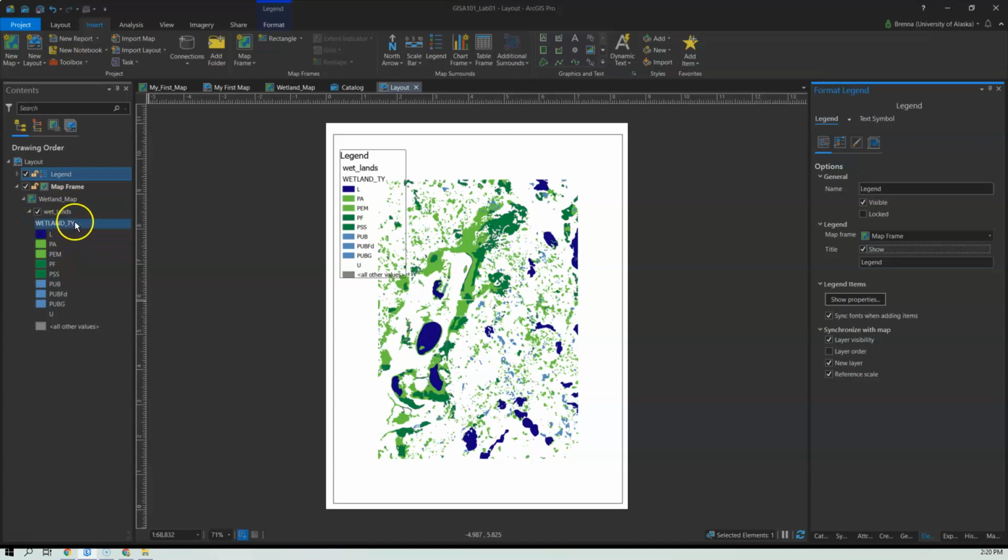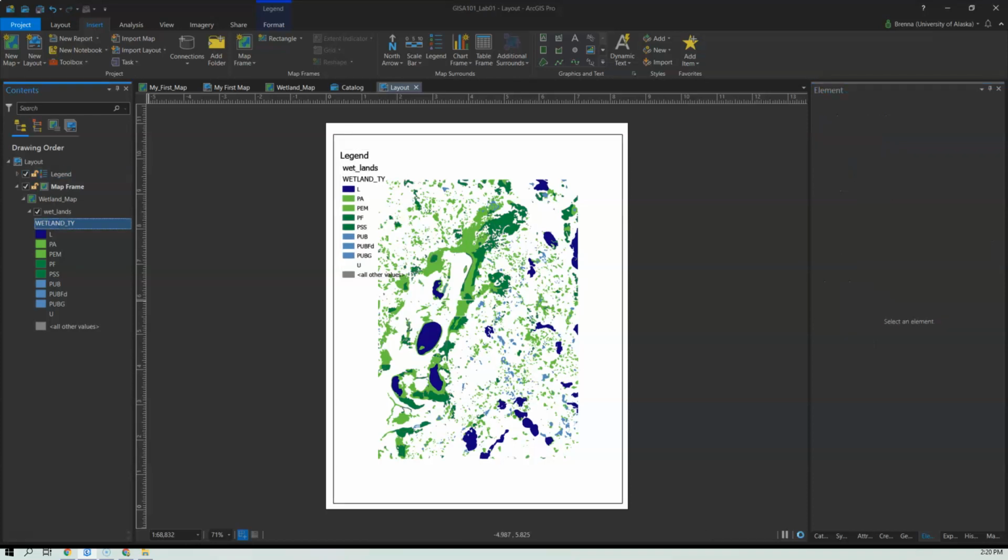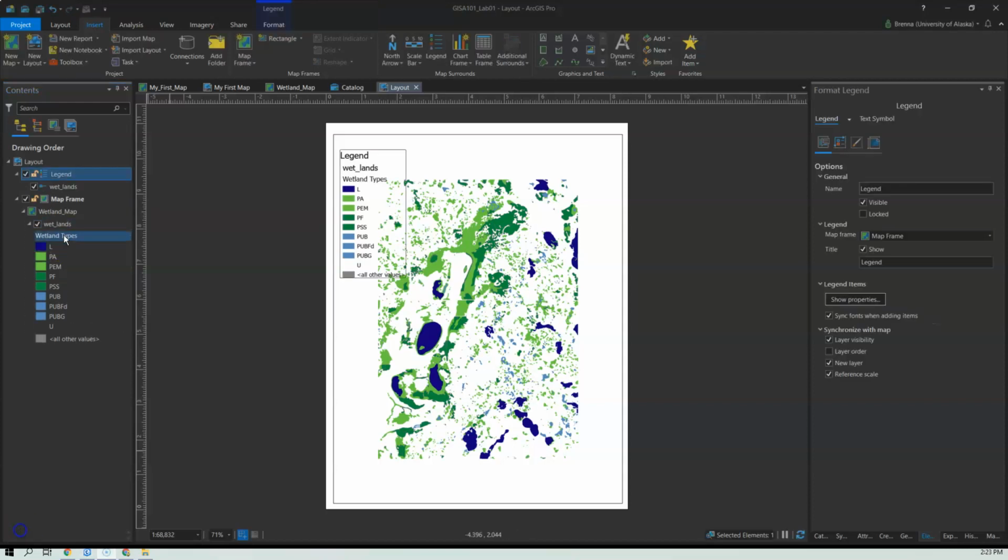You'll notice this wetland types doesn't really communicate to the general public what you're trying to show here. So one of the things you can do is rename that. It won't change your file names, but it will change it in your view, in your map, and in your layout. So we'll go ahead and change that to full words, wetland types.